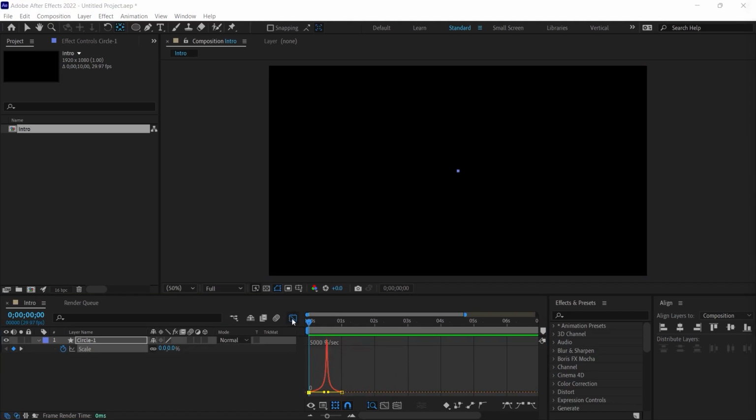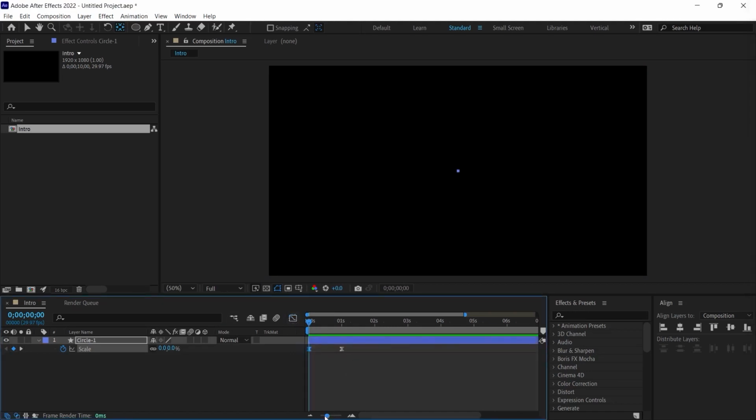Now we are done with the graph editor. We can close it. I want to see the timeline a little bit wider. Right now, it's showing seconds. By clicking on the icon on the right, this is our animation now.